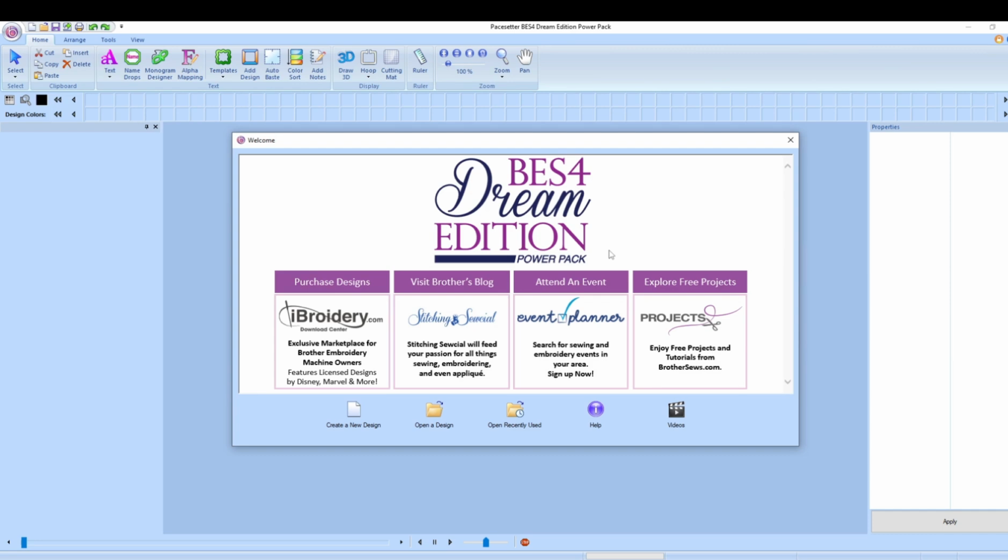Today we are going over the Add Design button in the BES4 Lettering Software. If you don't know what BES4 is, it is a software put out by Brother for your embroidery machine as well as your scan and cut. Now, you don't have to have embroidery software to run the machines. They have built-in designs and fonts, but I will tell you it makes your life easier and allows you to get a lot more creative. So let's jump into it.